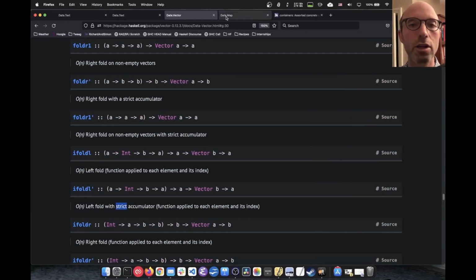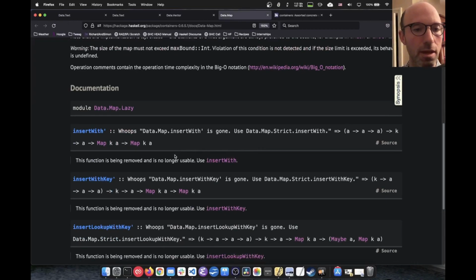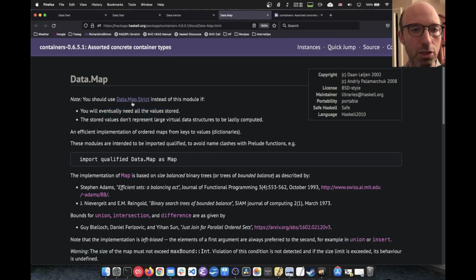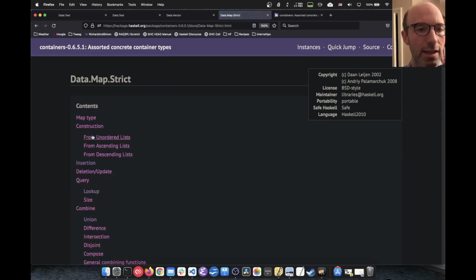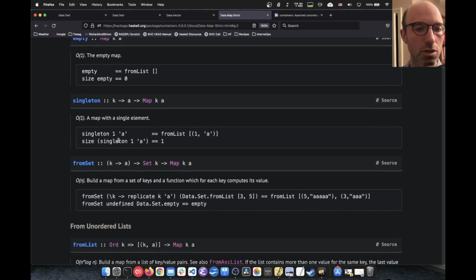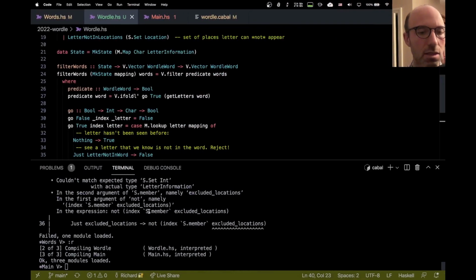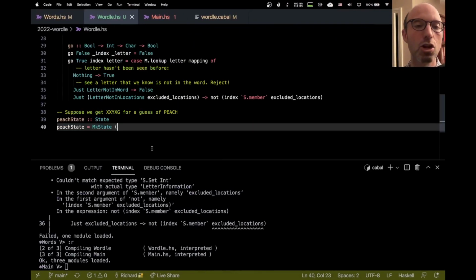So I have to figure out how we produce a map. If I go over here, I can look at the map documentation. I want Data.Map.Strict, don't I? Yes, I do. Construction, and this is going to be from a list. That's a convenient way of constructing a map. So I just have to give it a list of pairs. I can do that. Excellent. So it's right here. So this is going to be M.fromList.